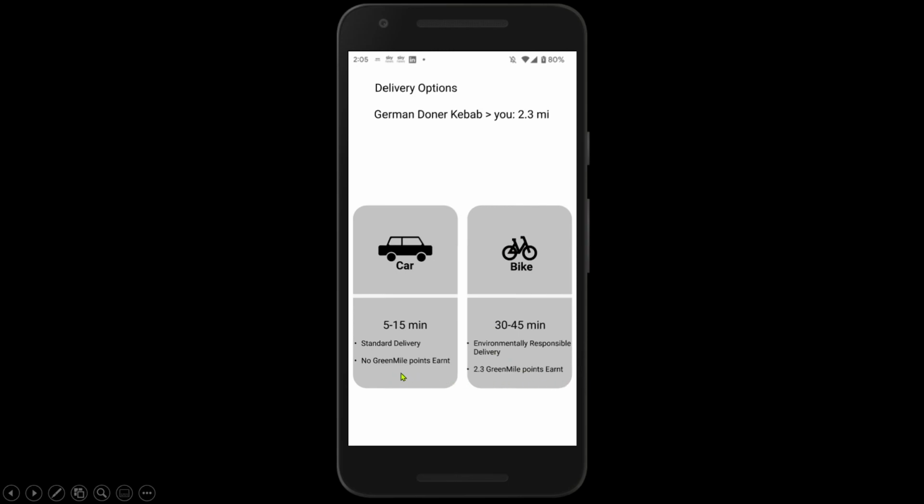And you can already see the stats at the bottom, like you get 2.3 green mile points earned, and it's obviously the environmentally responsible delivery. If they're willing to wait the extra time, some people are quite impatient with ordering, but it makes sense to. That's the only drawback really.